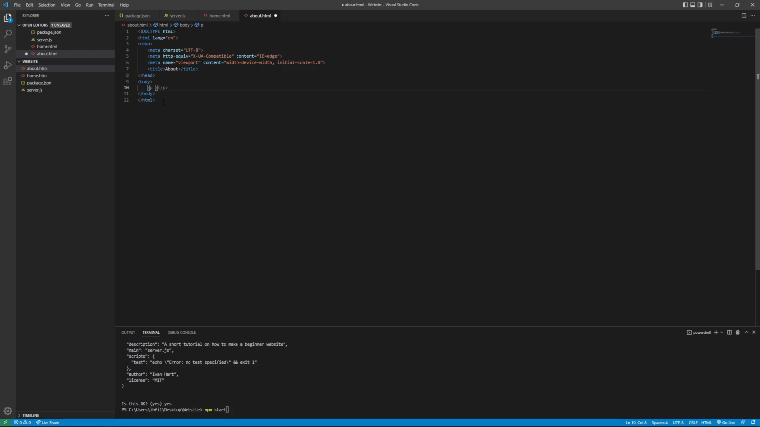Okay. So this is going to be the about page. So we do about page. And then we go into a new line and type in a link to the index file or the home file, home.html.